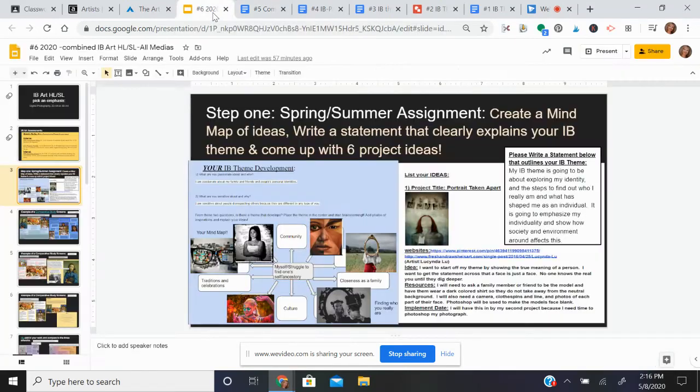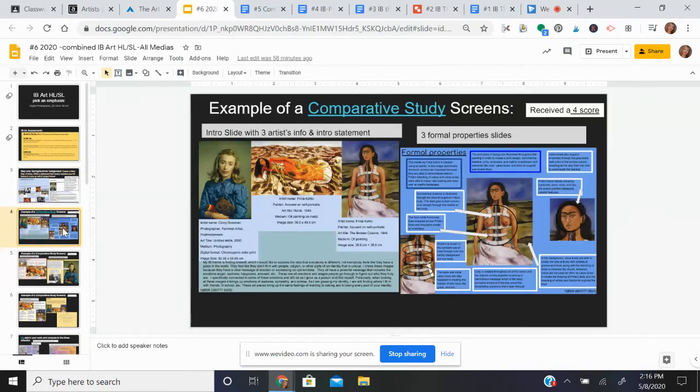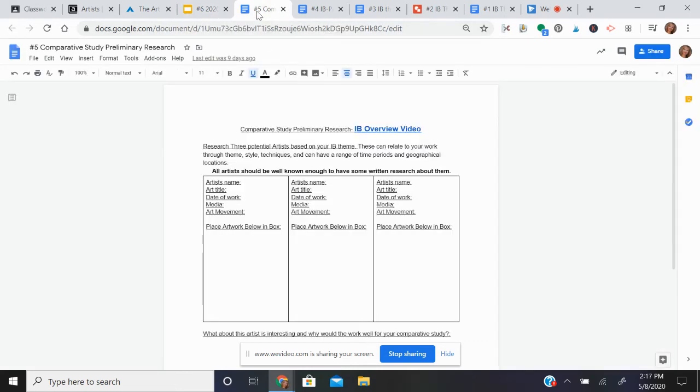So the comparative study, if we go over here to slide number 4, we kind of start talking about that, okay? So a comparative study is basically a historical research project, okay? And it's based on artists and their work. You want to think about some possible artists who maybe created work around the same IB theme that you selected.